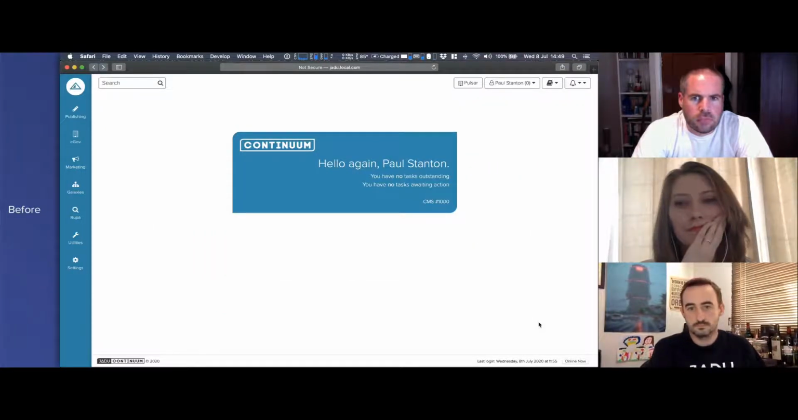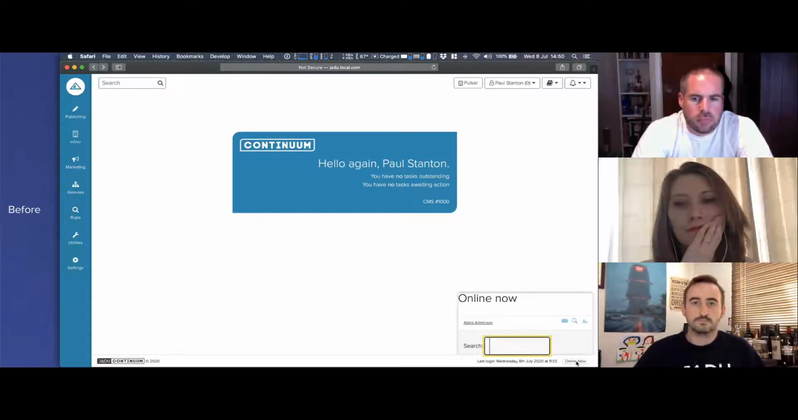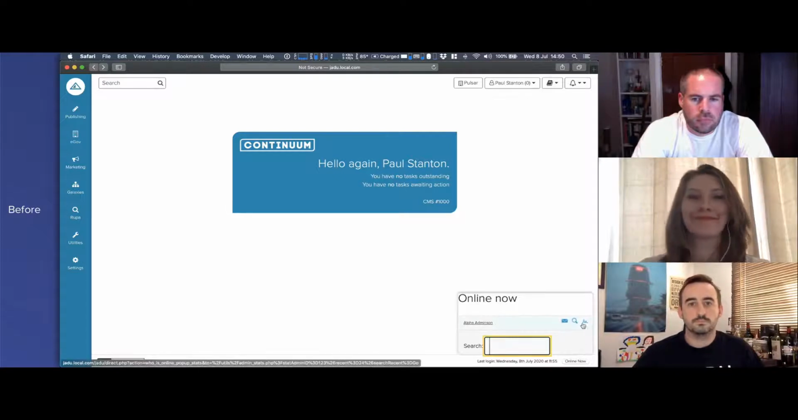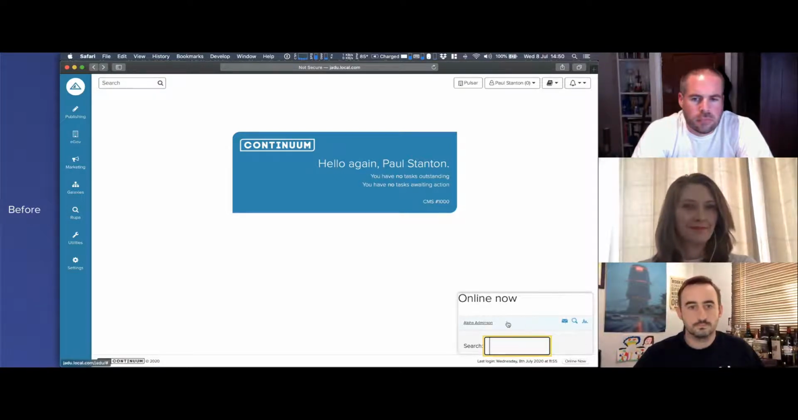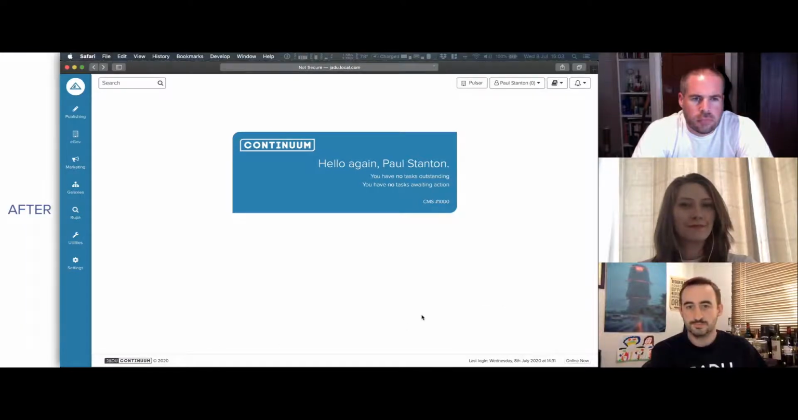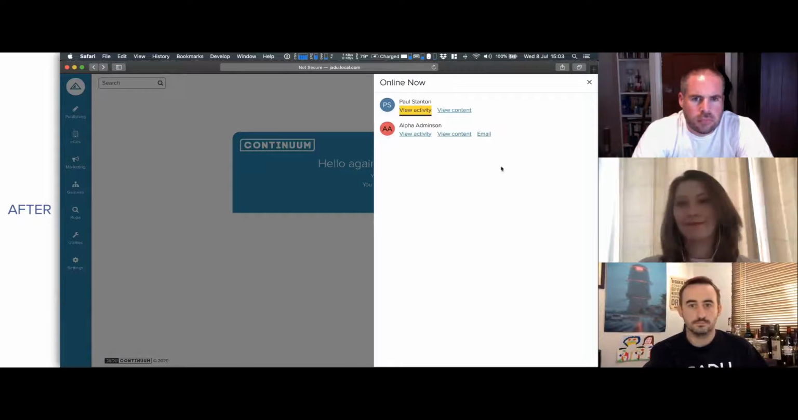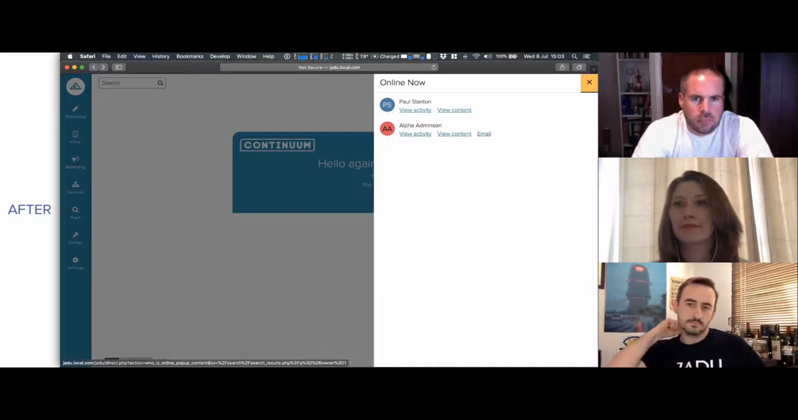The footer is also an element present on every page. And in CMS and XFP in particular, there's an often forgotten feature down here which, if you have admin access to this feature, gives you a list of administrators who are currently signed into the software. This lets you see what they've been doing recently, see all of their content, or send them an email. This has been given a major redesign to make it accessible and more visually interesting at the same time.